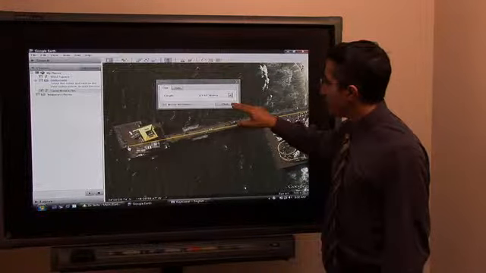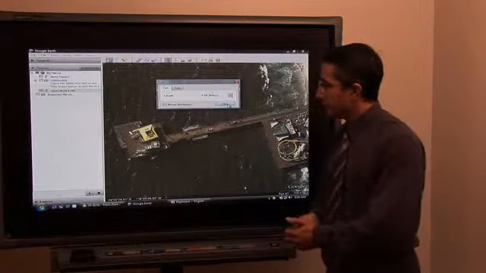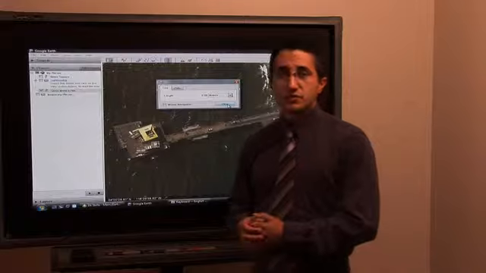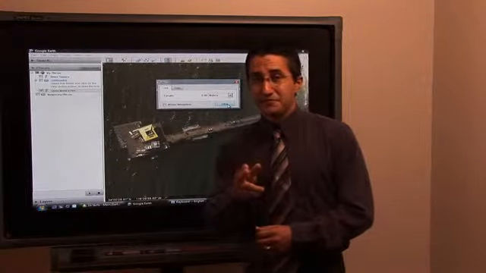Now I'm going to clear that, and that's the way that you can use the ruler in a variety of ways in Google Earth. Now it's time for you to get to it.